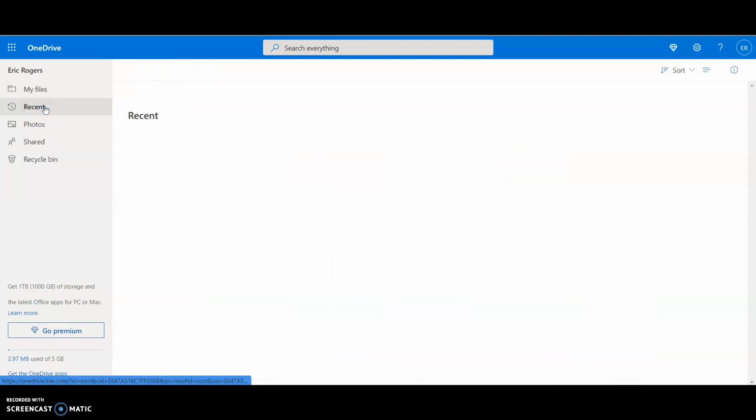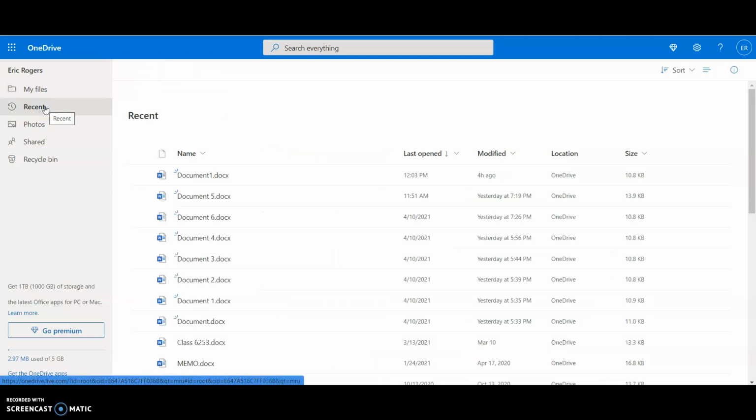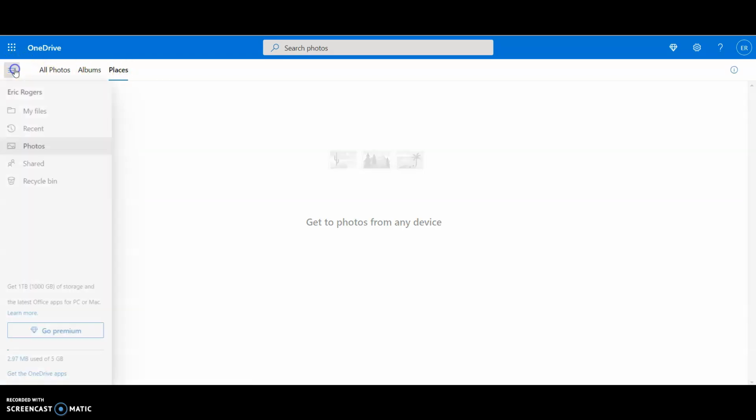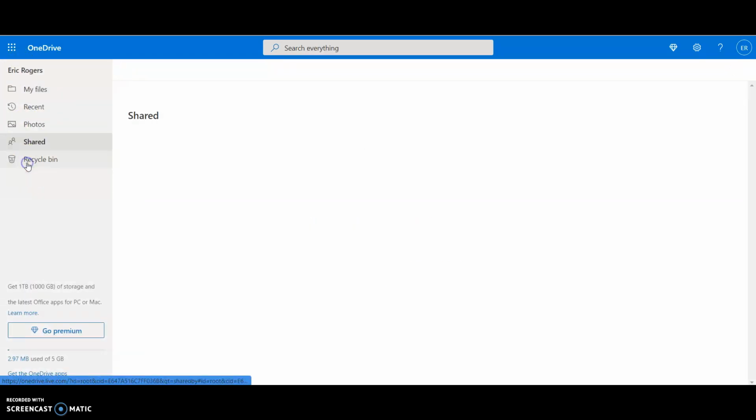Over here is Recent. That's the most recent document I worked on. There are no photos or albums, but you can add those to it. You can share with someone from there, and I was talking about that earlier, sharing your files. You can just share from here. You don't have to do the email process.